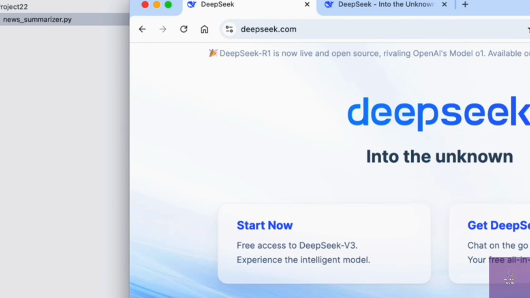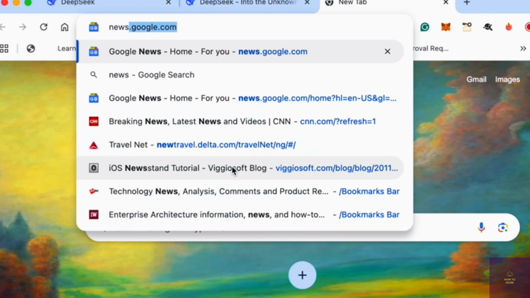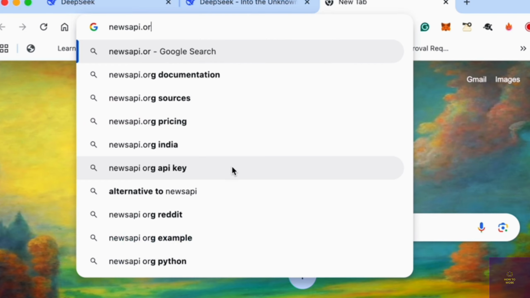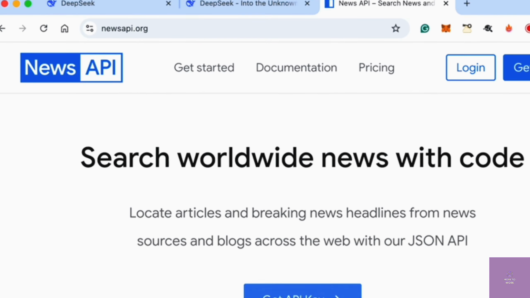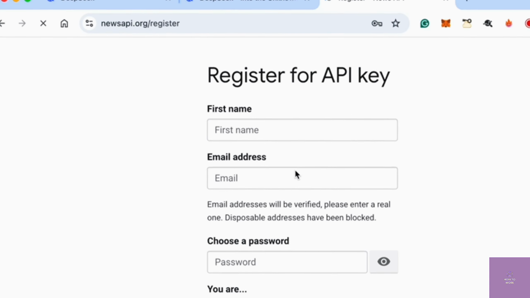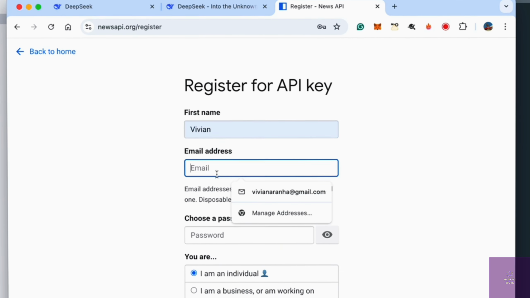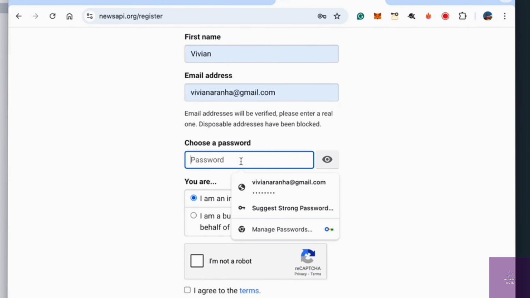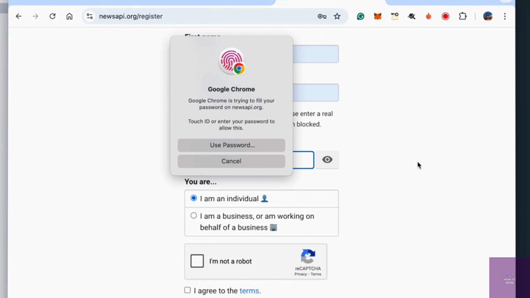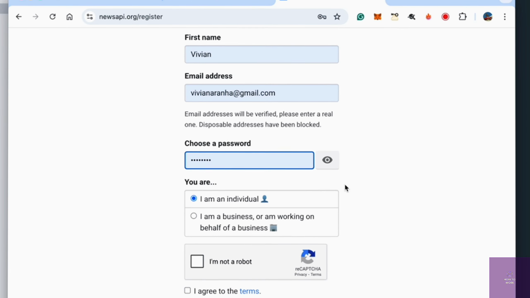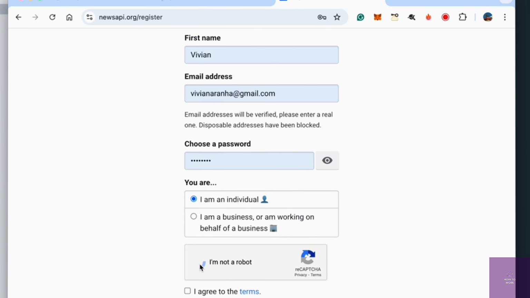I'm going to open my browser and go to newsapi.org, and here I can get an API key. So you can register for an API key. I'll enter my first name, my email, and choose a password. Then I'll say I'm an individual and I am not a robot, agree to the terms and conditions, and press submit.